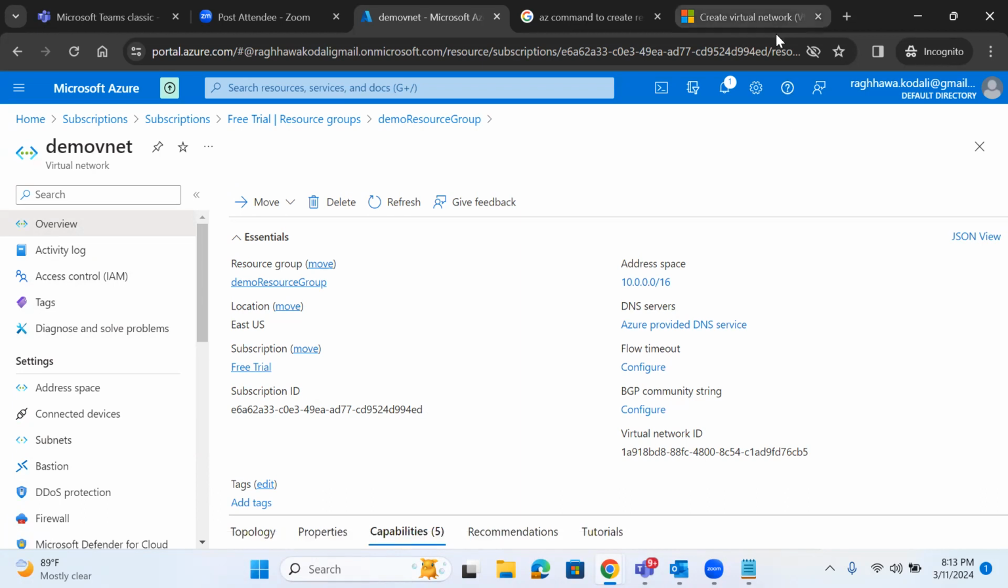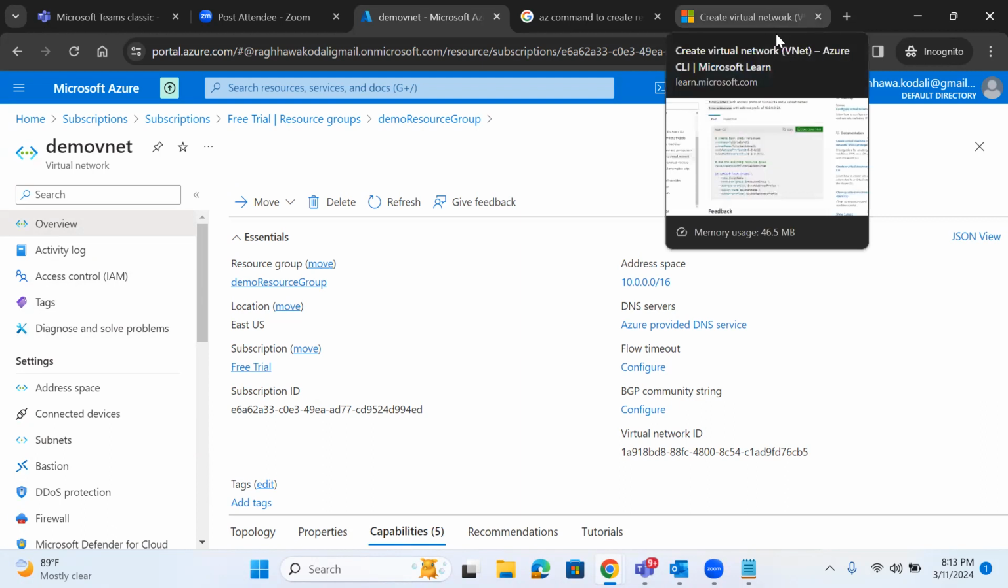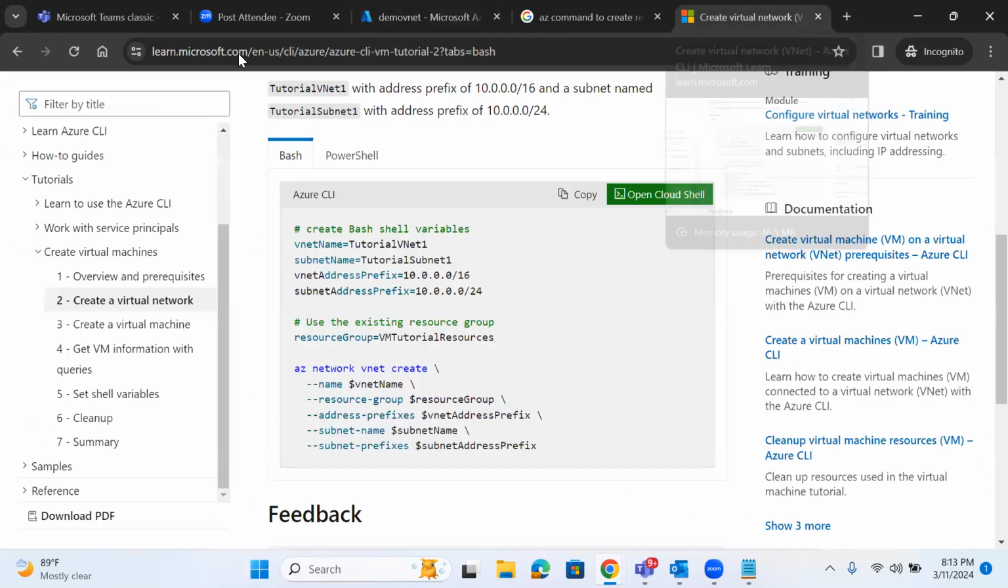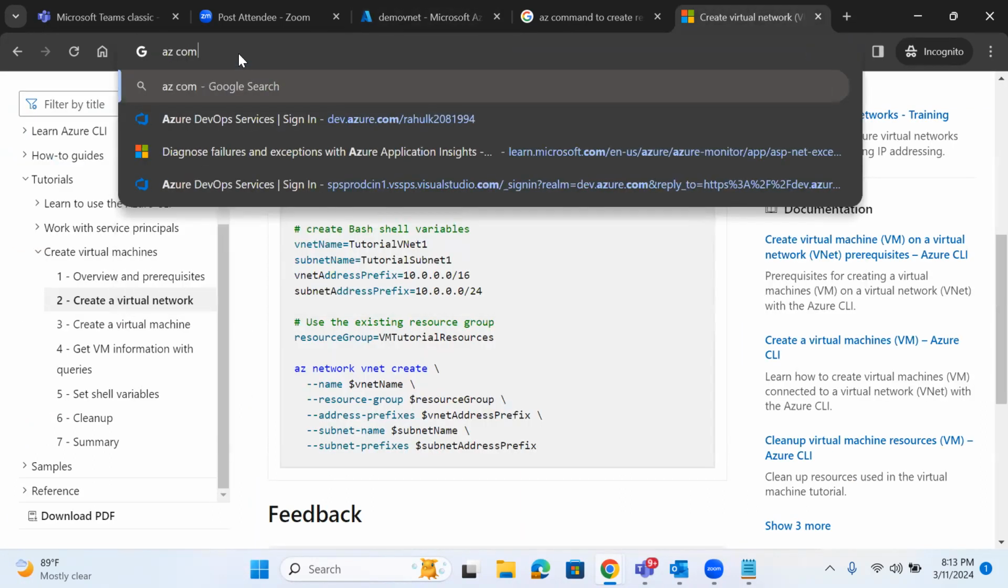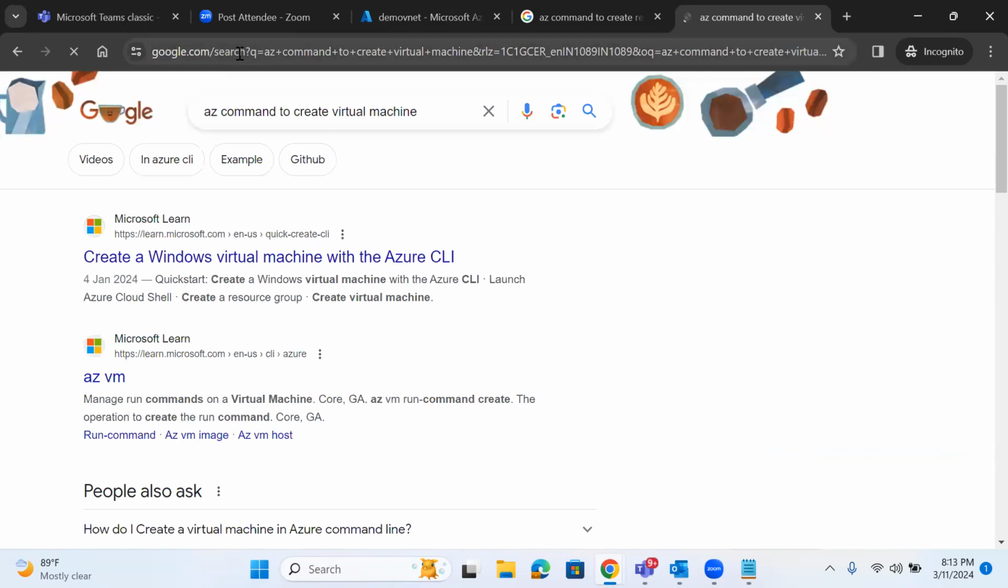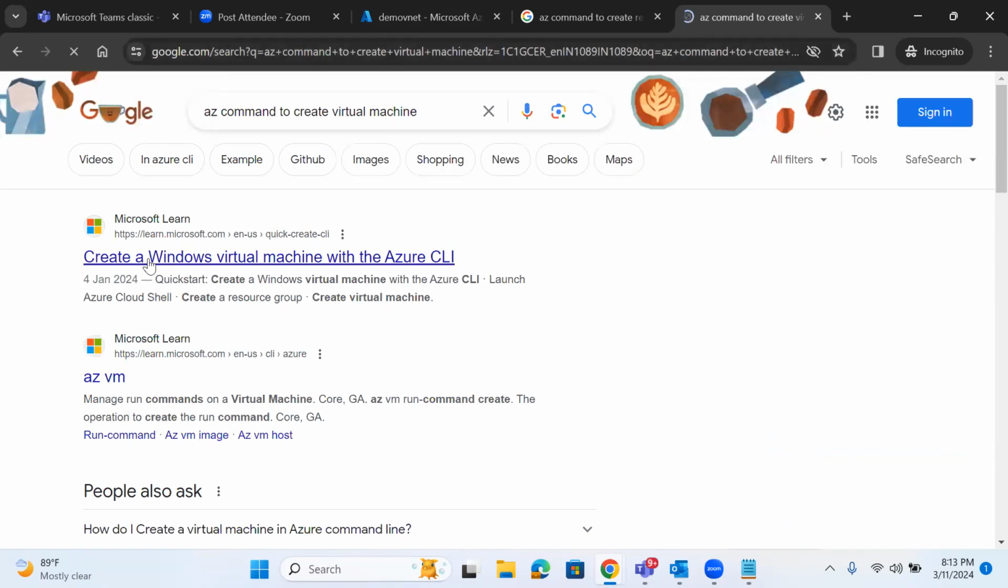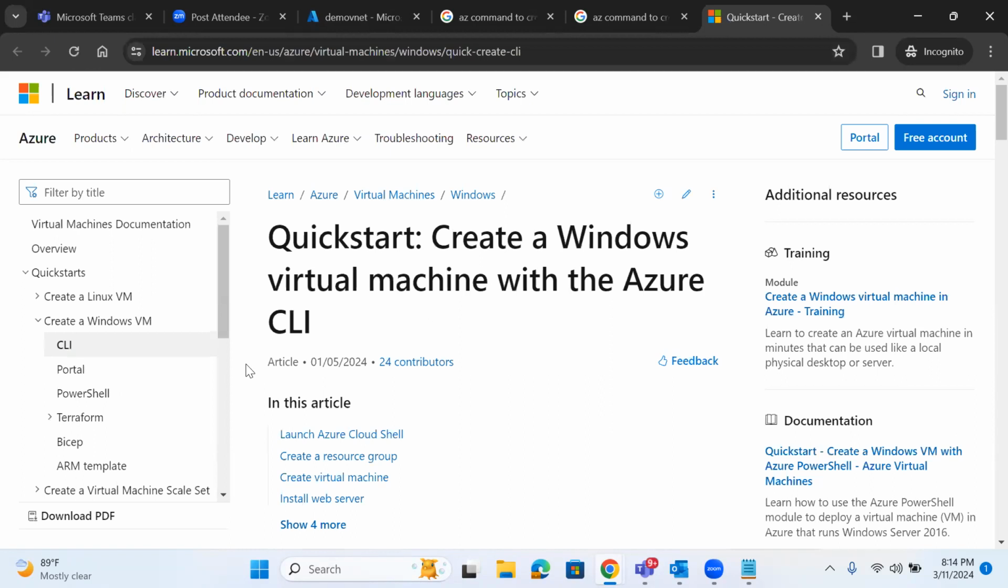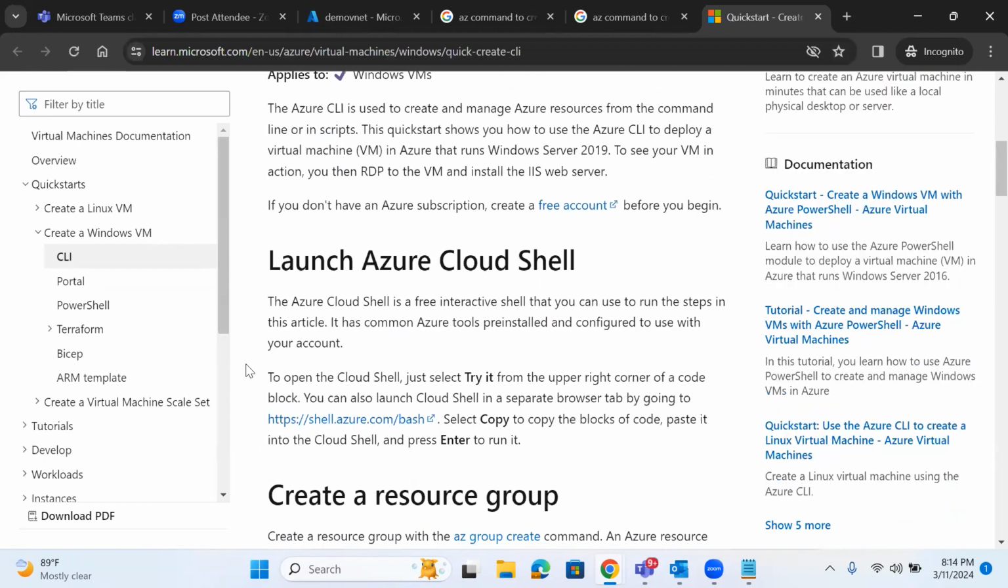Now we'll create a storage account and a virtual machine. We'll finish the AZ command today, and tomorrow I'll quickly finish PowerShell, and then we'll jump into the incident. Just a small thing, because using the AZ command we can do other things also. That also I'll explain to you.